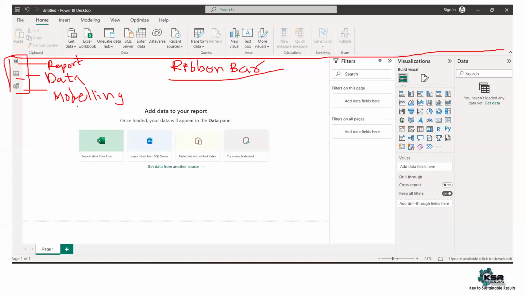In the modeling, if multiple data sources are loaded, multiple tables are loaded, relationships can be created between all the tables in the modeling tab. You can model your data there. So these three icons signify every component. One is the reporting component where you can do your reporting. Second is data, where you can view your data in a tabular model or table concept. Third is modeling.